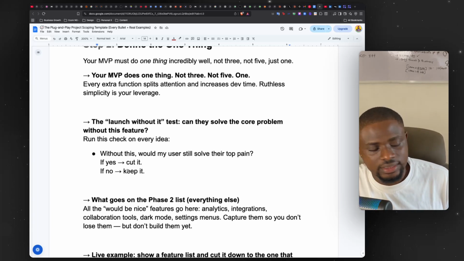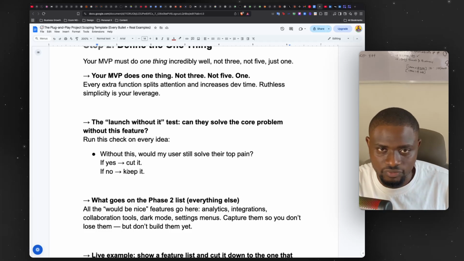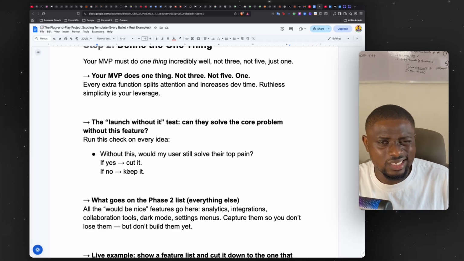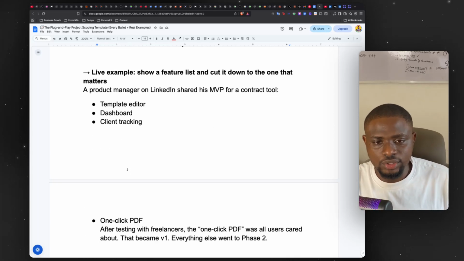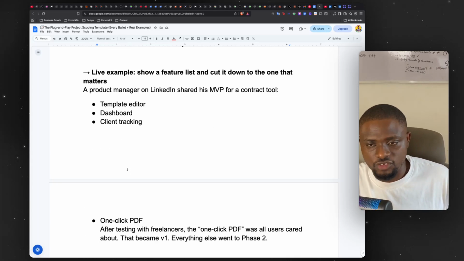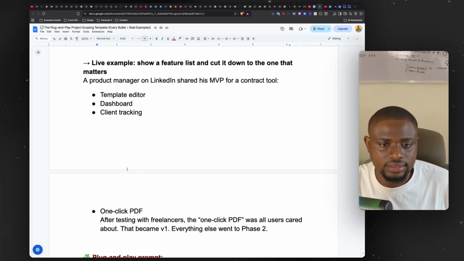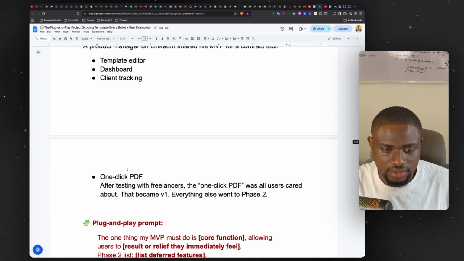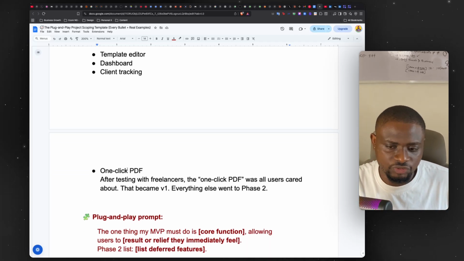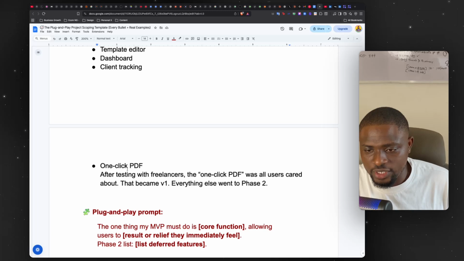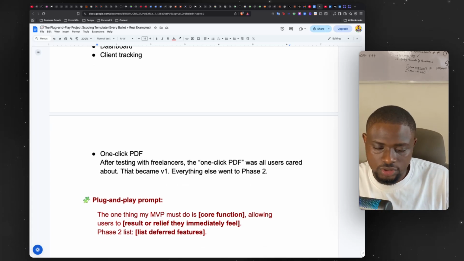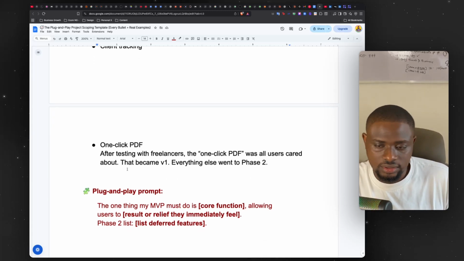If there are features like that, then they should not be in your phase 1, they should be in phase 2. You want to make sure your first shipment, your first product you're shipping to production or building, is clear and focused. A real life example is a product manager on LinkedIn sharing an MVP for a contract tool. It has a template editor, a dashboard, client tracking, and one-click PDF. But after testing, you figure out that it's just the one-click PDF that users cared about. You have to cut out the rest, so that's just how it works.